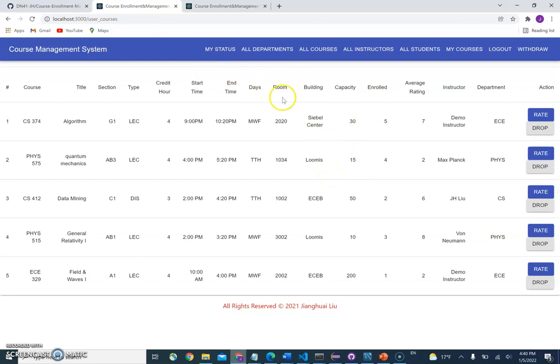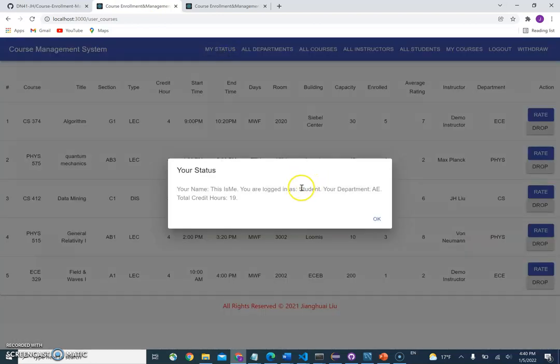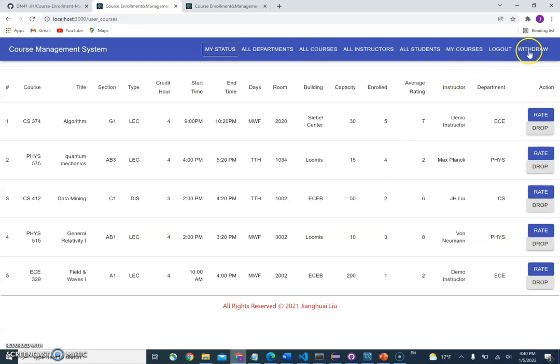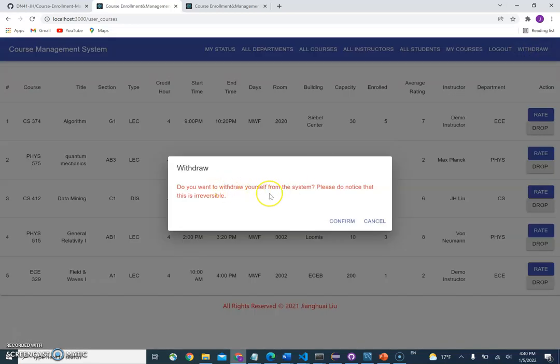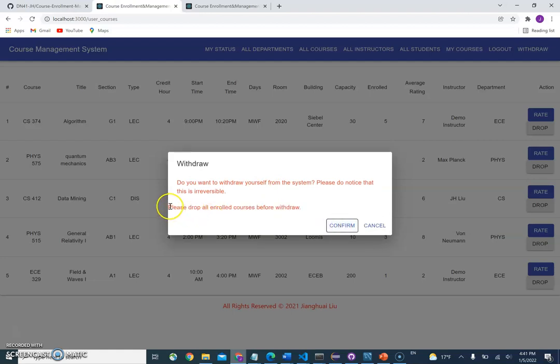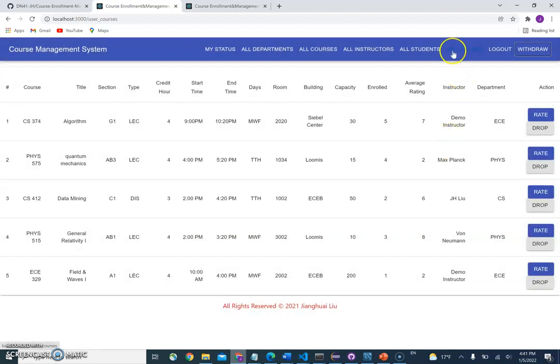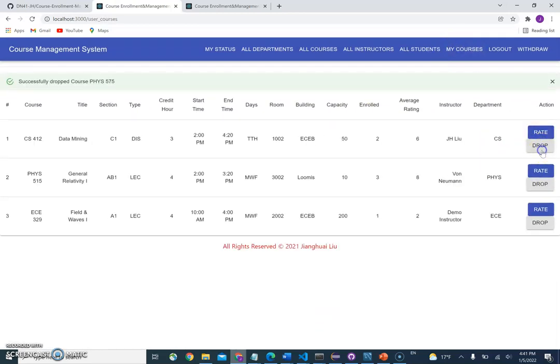Yeah, something like that. And also, finally, we can withdraw ourselves from the system. For instance, let's go to the student here, and if we click on withdraw, then we have a warning, right? Just to make sure that we do not accidentally remove ourselves. So we can go for confirm, and then we have to drop all the enrolled courses before we remove ourselves from the system. In this case, I have to withdraw all the courses that I take, drop it, drop.